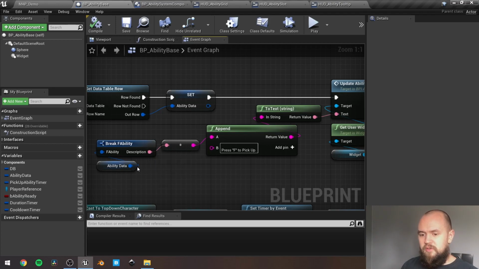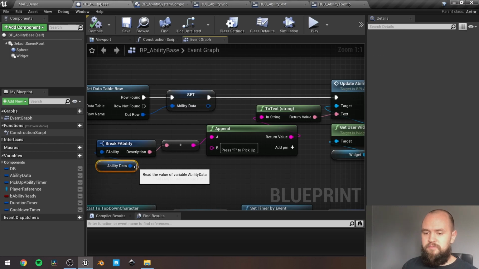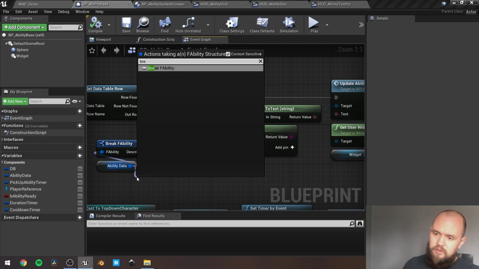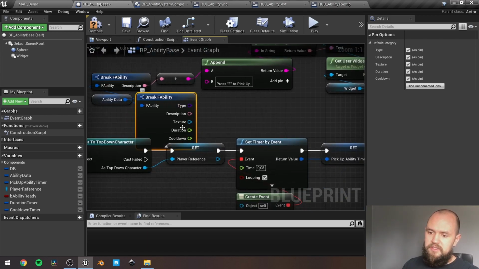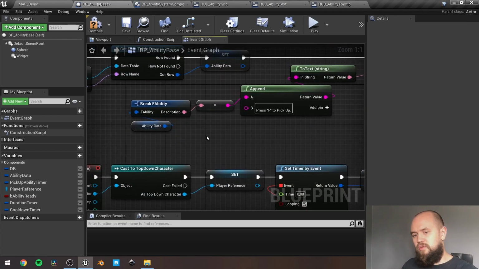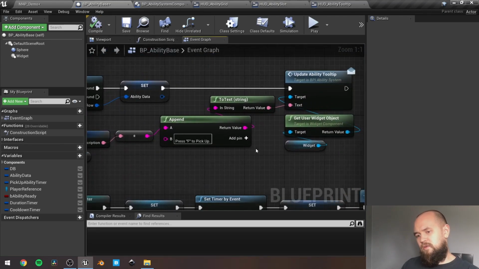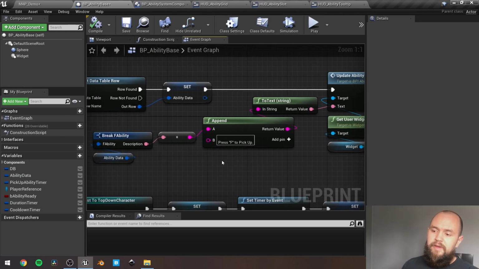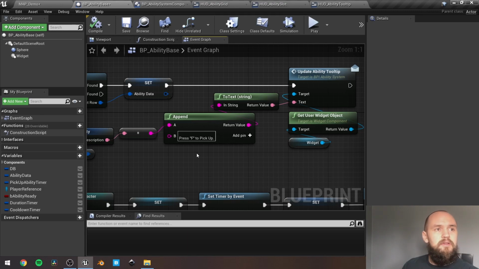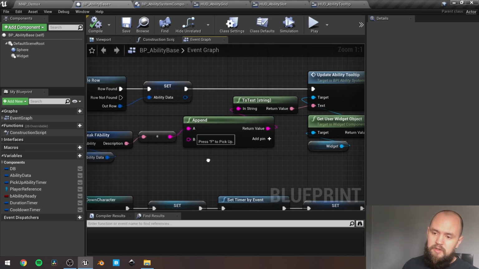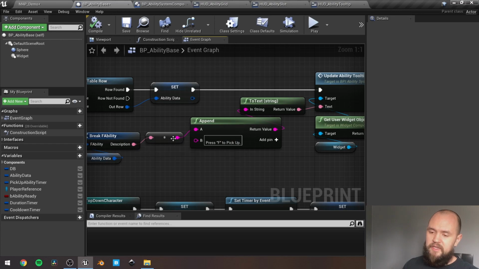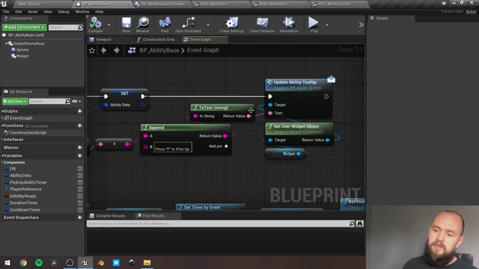Here we have the description that we extract from our structure. So you can go with break structure. By default, all elements are visible, and here you have the hide unconnected pins. It's useful to keep your blueprint clear. And for my purpose, I have a basic description, and to make it more adjustable, to have more information, like press F to pick it up, I've used a conversion node from text to string, append string with this element, next another conversion to text.